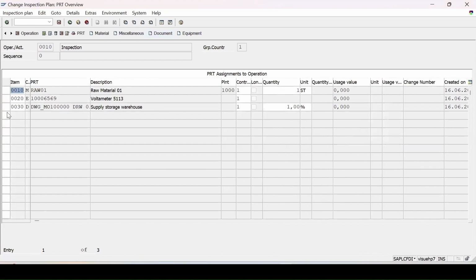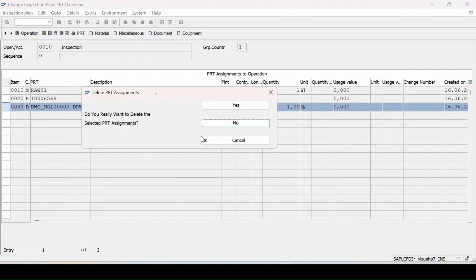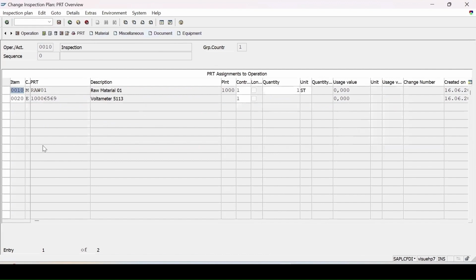If you want to delete any PRT which is linked to the inspection plan, then select this and click on delete. It will be removed. Remove this, and you can see these icons mean the PRT header, and what all PRTs which we can link is the material, and whatever material we are linking should have a PRT view activated, and this is miscellaneous. This is document and the equipment.